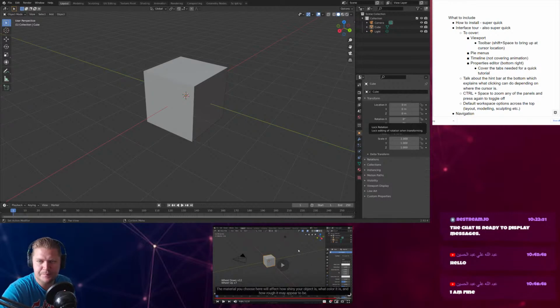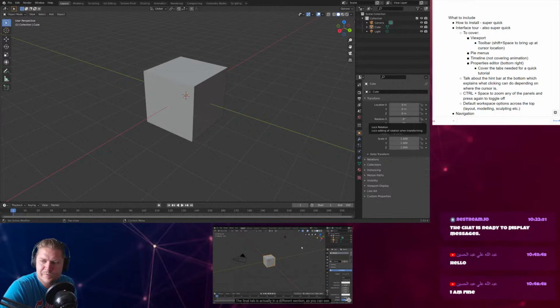Let's keep going. The final tab is actually in a different section, as you can see. There's a small gap there. This is the Texture tab, represented with a checkered canvas icon, and is not object specific. Textures exist as separate entities that can be referenced for a number of things, including the world, aka skybox, materials, or brushes. Because of this ubiquity, they are in a separate section.